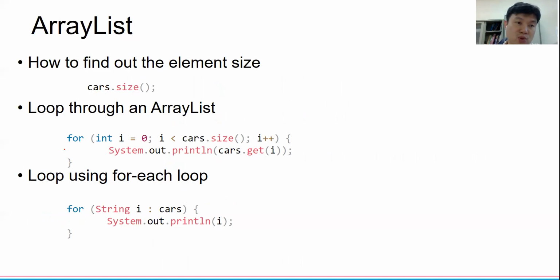And if you want to loop, yeah, so you can use this one: for integer i equals 0, and then i less than cars.size. So you know this cars.size is the number of elements that you have in the array list, and i will be added by 1. So you will print for every car, which is cars.get(i). So i is the index that you have in the array list.